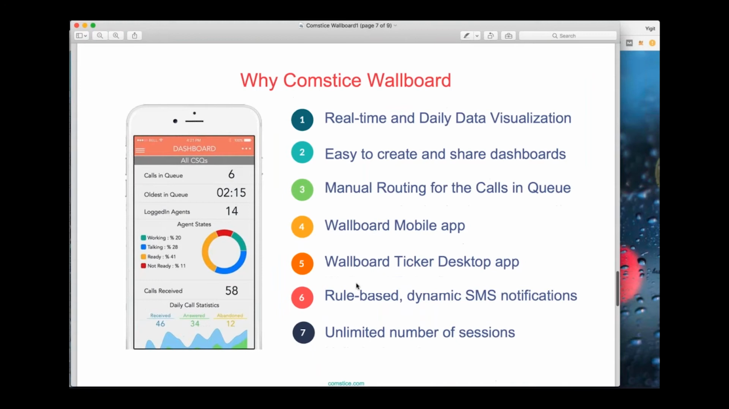Why Comstice Wallboard? Comstice Wallboard started as a single table that shows calls in queue, all lists in queue, and it evolved way beyond what you should expect from a Wallboard application. We are showing real-time and daily historical data visualization. We visualize the data in a very appealing way, I would say. And we offer easy to create and share dashboard functionality.